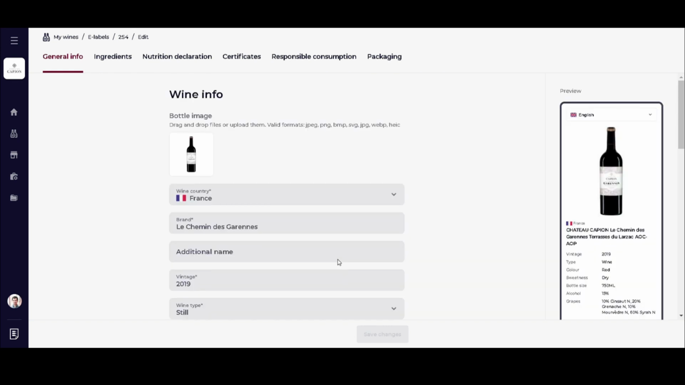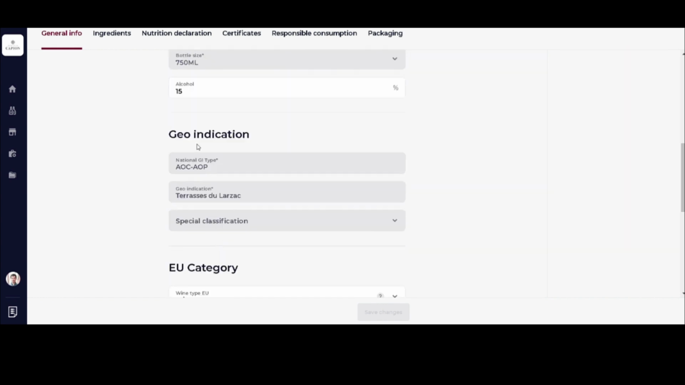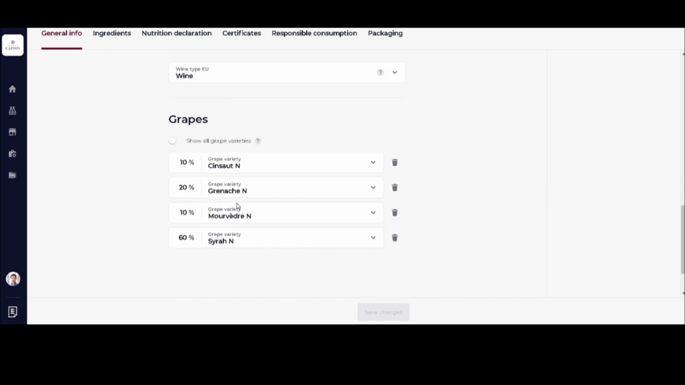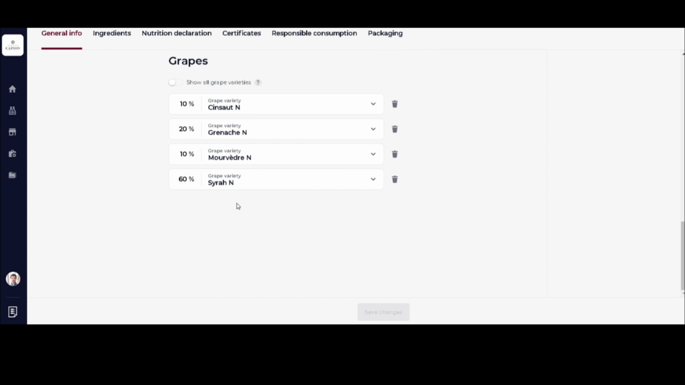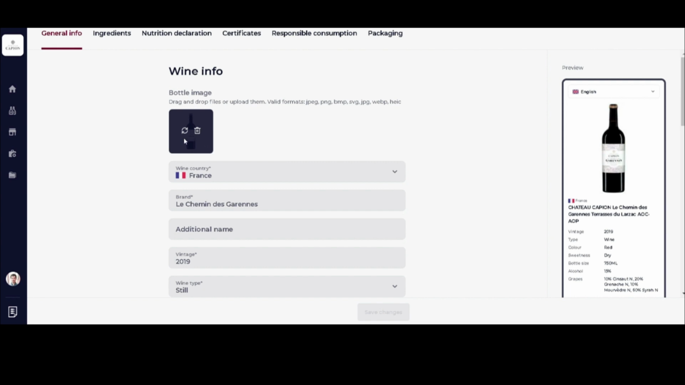So let's now add more details. The General Info tab contains basic product information. Most of it is filled in when a wine is created in the system. The system uses the fields brand, vintage, type, color, sweetness, bottle size and geo-indication to distinguish one wine from another. These fields are not editable. To modify them, you must recreate the wine. Fields that are white can be edited, however. You can also change the image of the wine here.